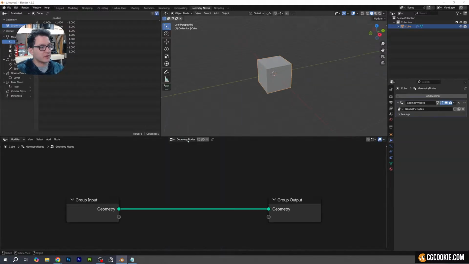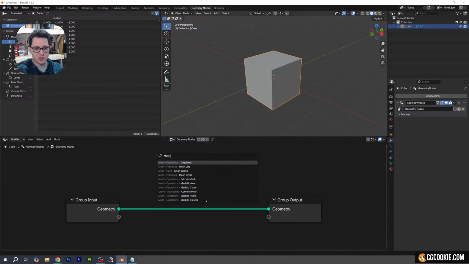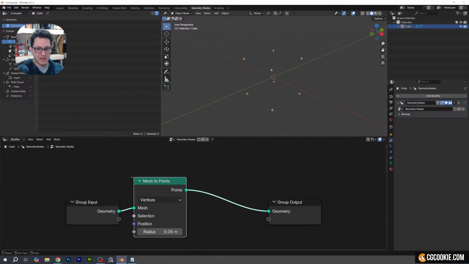Let's go over to geometry nodes. We'll create a new geometry node setup. If you don't already know, you can do instance on points. So I'll just convert this to points real quick. We'll do mesh to points. We'll go ahead and pop that in here. And now we have 4 points, one for every vertex.